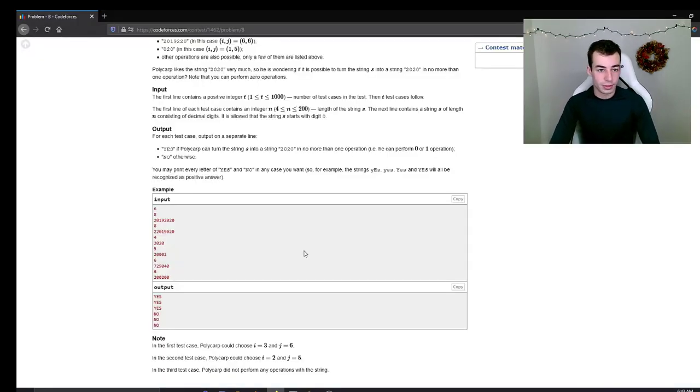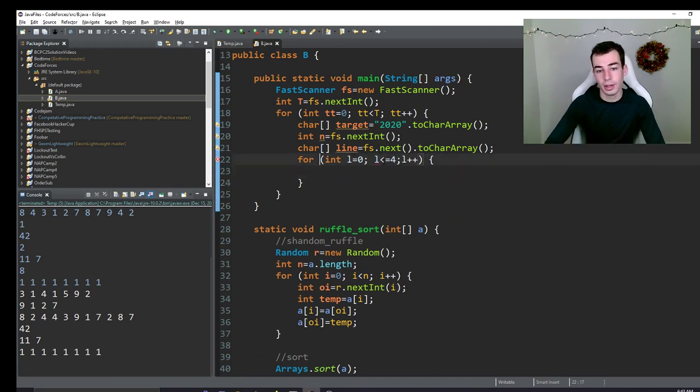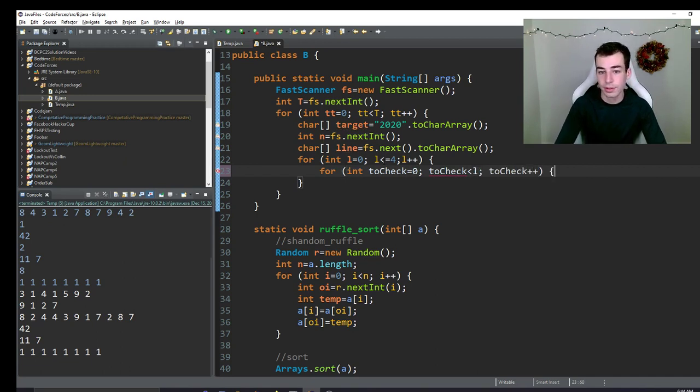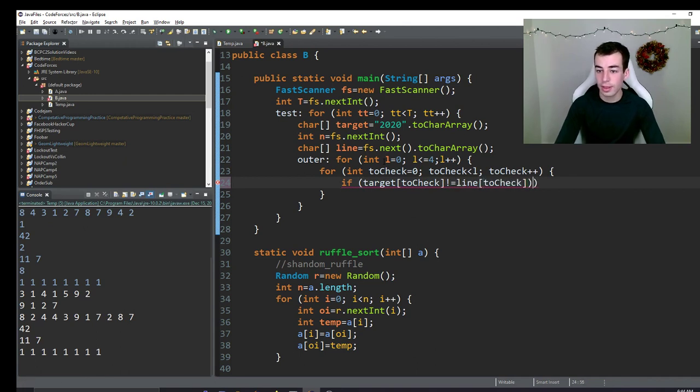All right, so now if its length is at least 4, for int l equals 0, l less than or equal to 4, l plus plus. For int to check equals 0, to check is less than l, to check plus plus. So if target at to check is not equal to line at to check, then we can't have this many things in the beginning. We continue outer.